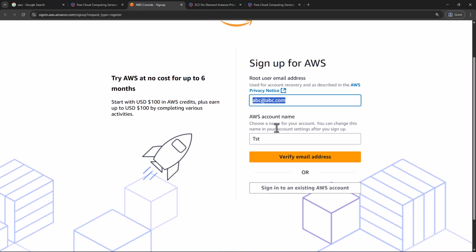So you will have to add a card, and AWS will of course do a $1 verification on the card, and whatever amount is debited will be refunded. So $1 will get debited and it will get refunded. This is just to verify your card, and then your phone number will also be verified, and you will be asked which plan you wish to choose. So go ahead with the basic and free plan, not the paid plan. If you choose the paid plan, it is going to be a problem. You will be charged for that.